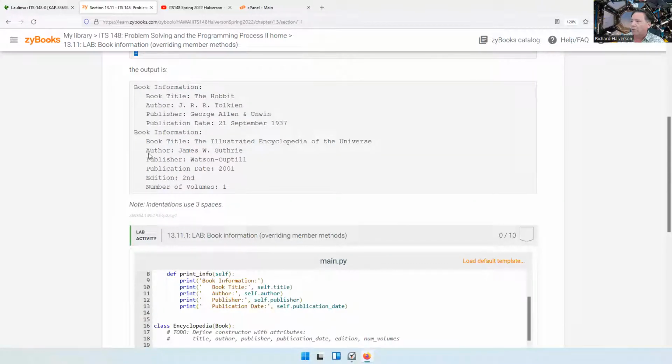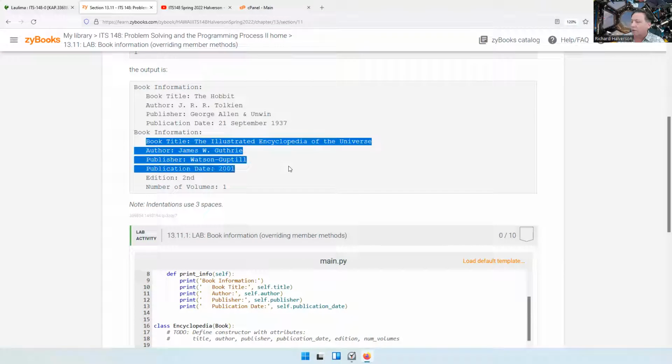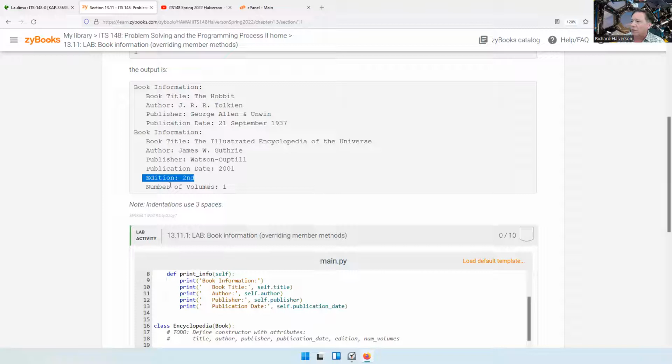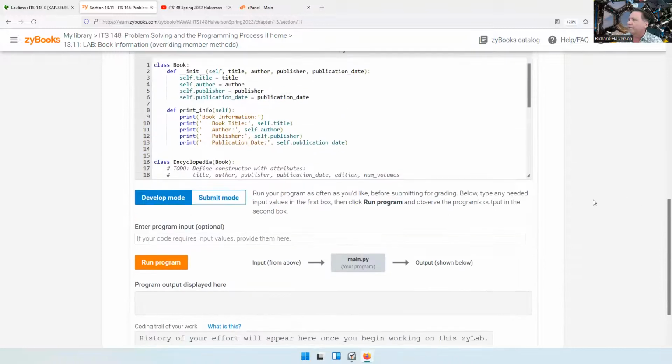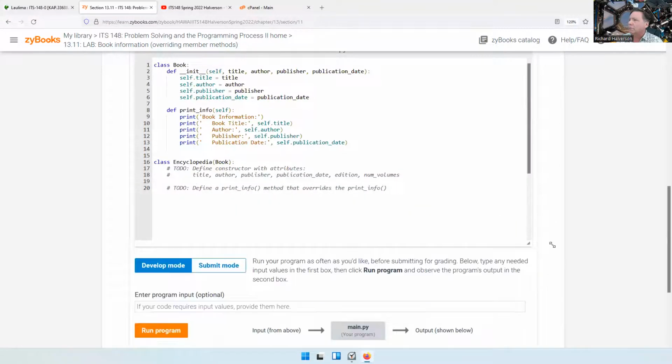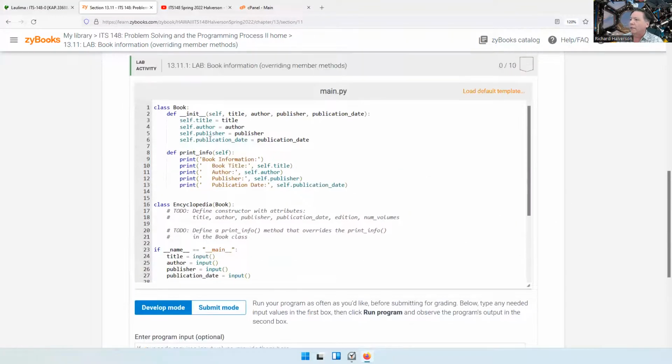So we just have to use the same print info for encyclopedia as for book. We use the same print info as book, but then we add these two additional print lines down here for the two extra attributes. So we've got the book, which has got title, author, publisher, and publication date, and the info.